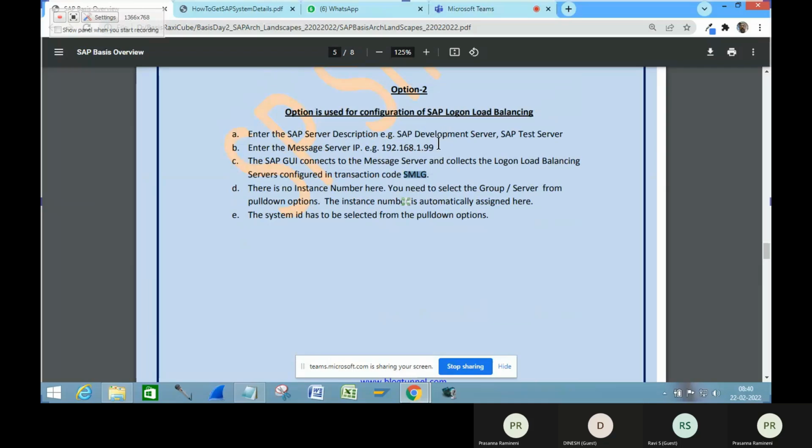You enter the SAP description, then you enter the IP address of the message server. This is internally configured in SMLG. There is no instance number here. You need to select the group. SMLG stands for system monitoring logon load balancing. It is just a standard transaction code which they have given. It doesn't mean anything as such, but it will take you to that particular logon load balancing screen.